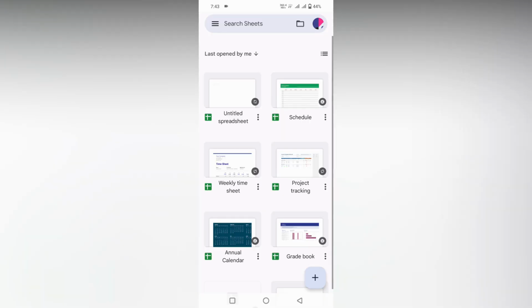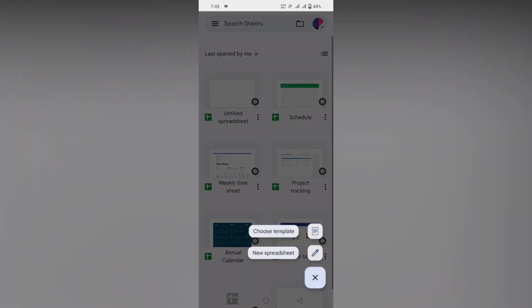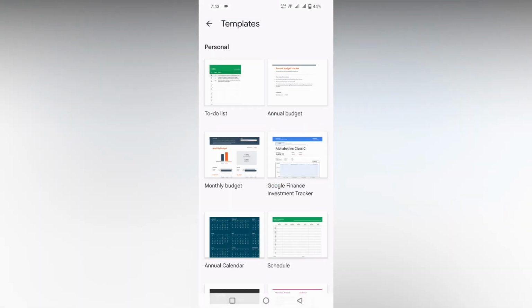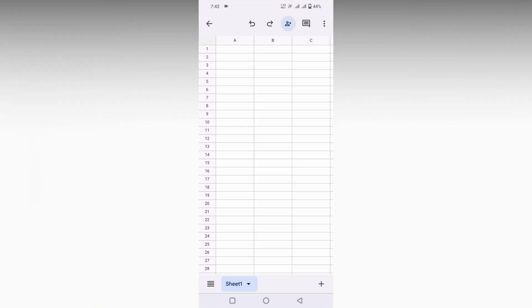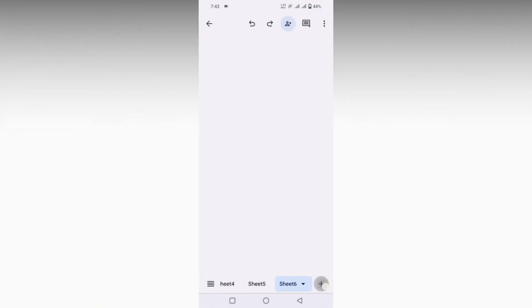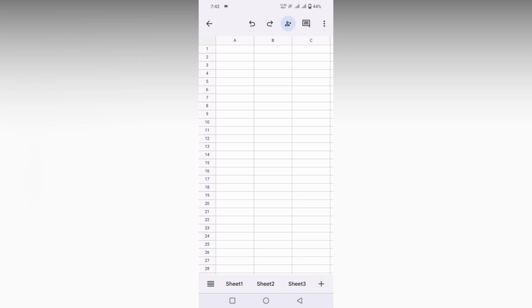In this video, I'm just going to show how to delete the sheets on your Google Sheets mobile. So first of all, I'm going to open a document here, a new document. I've added more sheets here, up to 10 or 11. Now I just want to delete the fifth sheet.